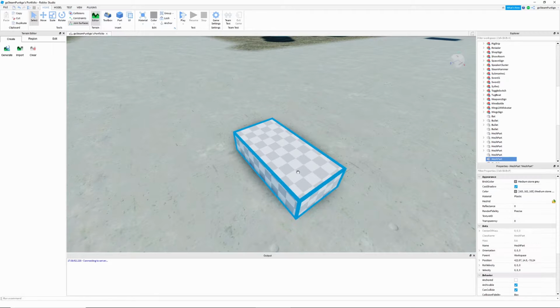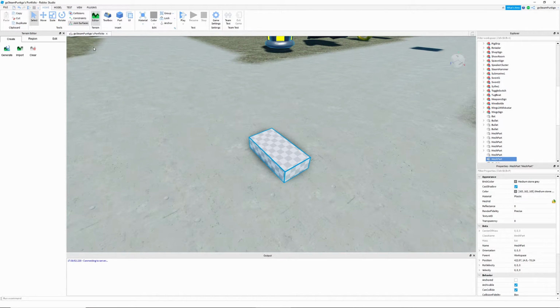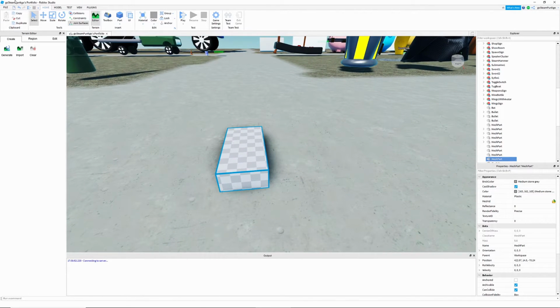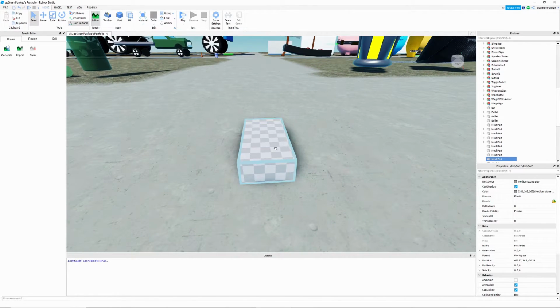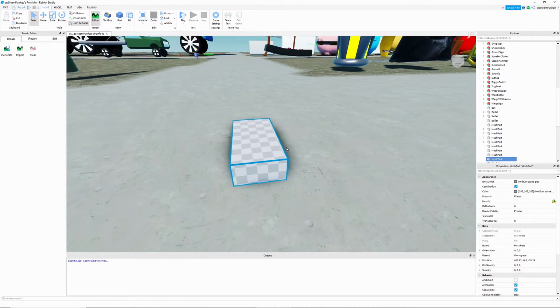And then so we have 3 pieces, so we need 3 mesh parts. So 1, 2, 3. So I'm doing control D to duplicate it. You're not seeing them because I have collisions turned off, so they're actually inside it.